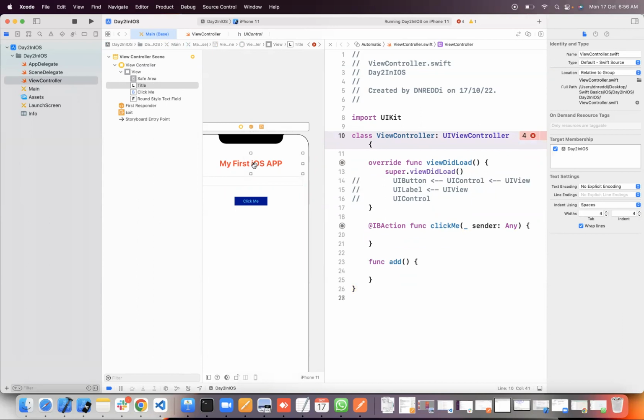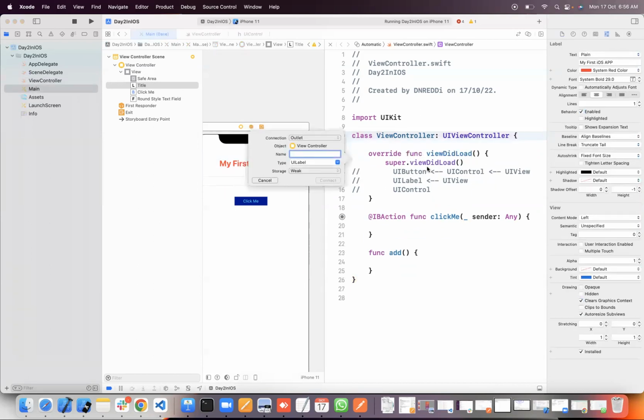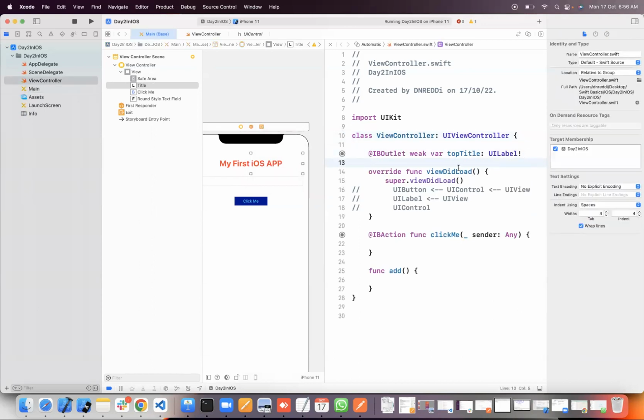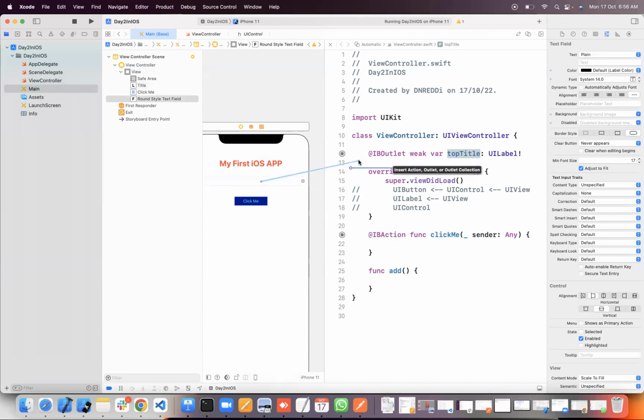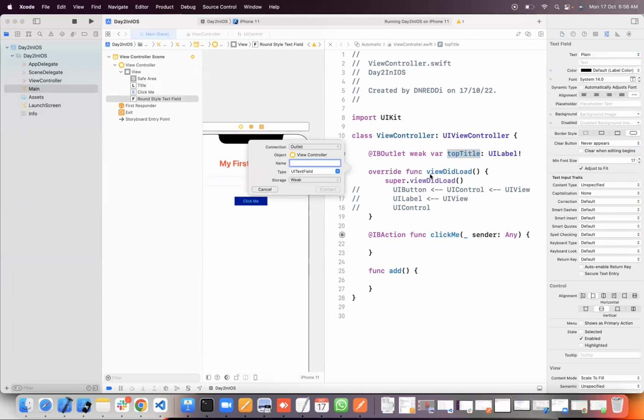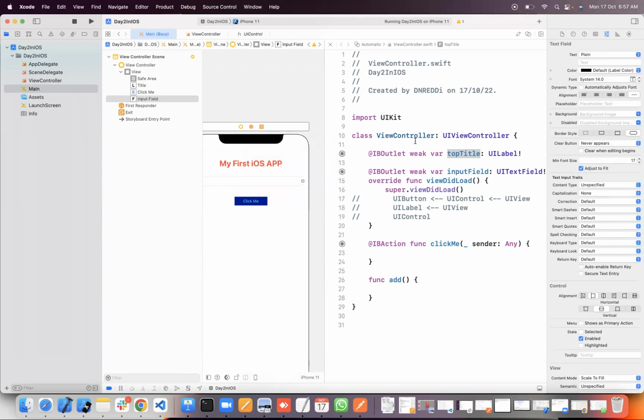Anyways, let me give top title. Top title is the property name. For button, I have not taken the property. For label, I have taken the property. For text field also, I want property. I'll tell you when to take properties, when to not take properties. Input field. Input field.